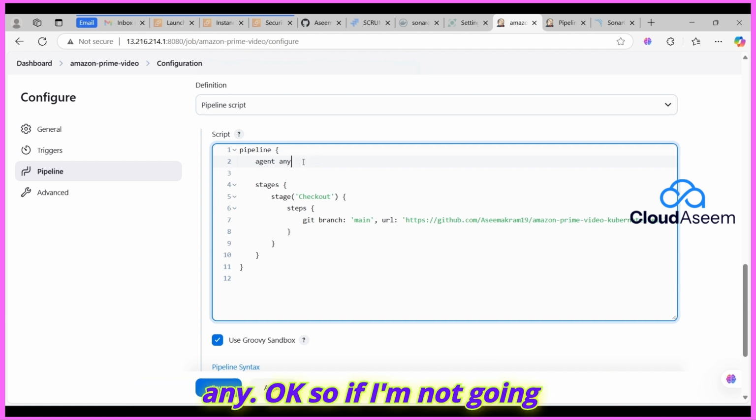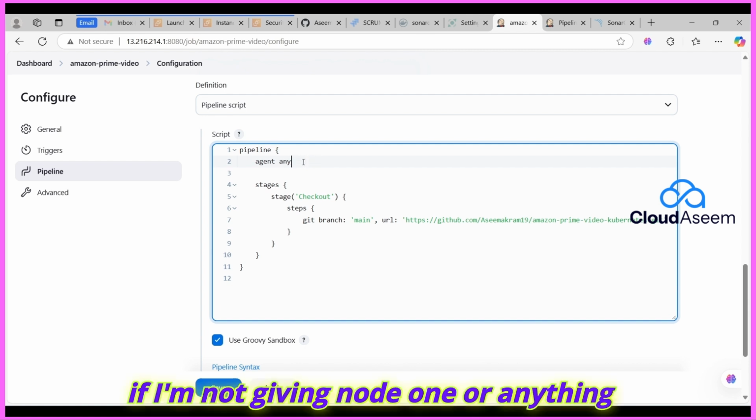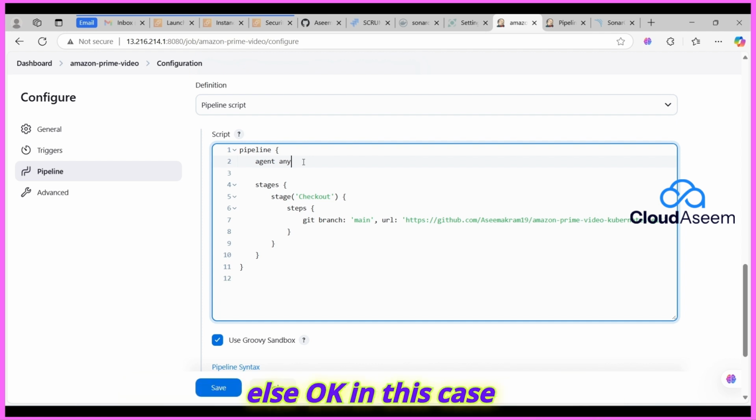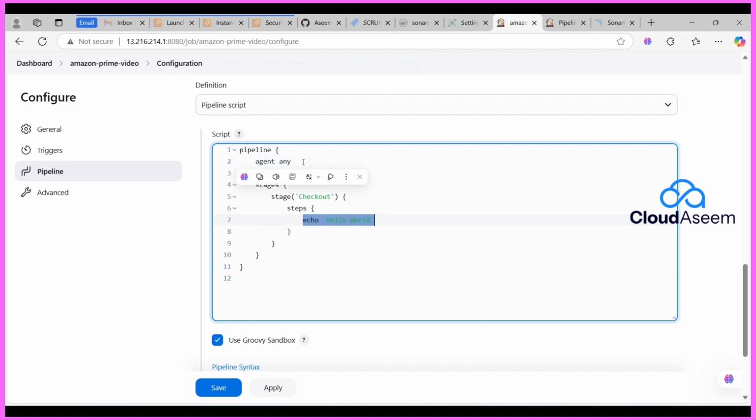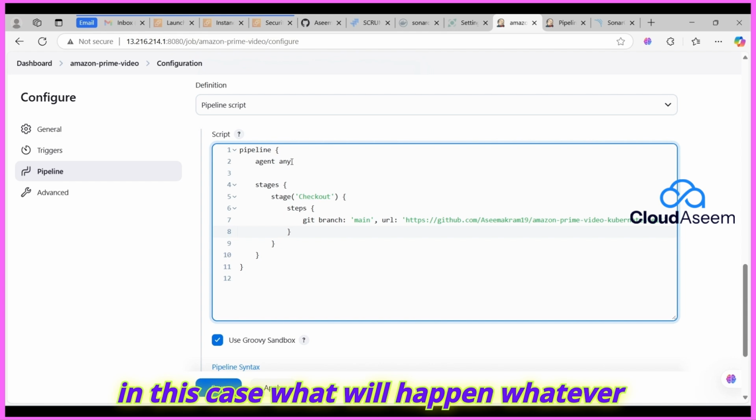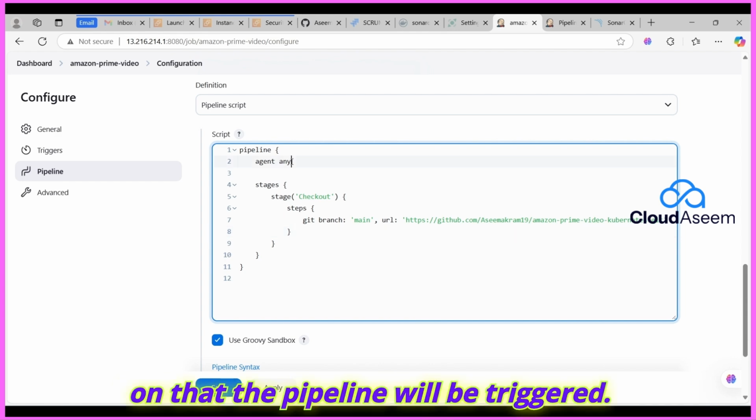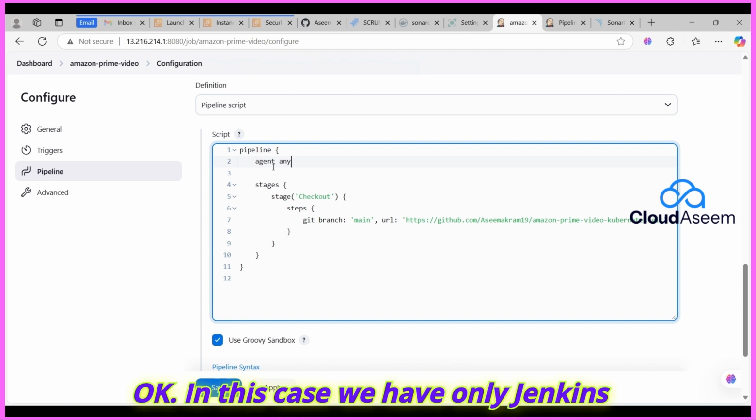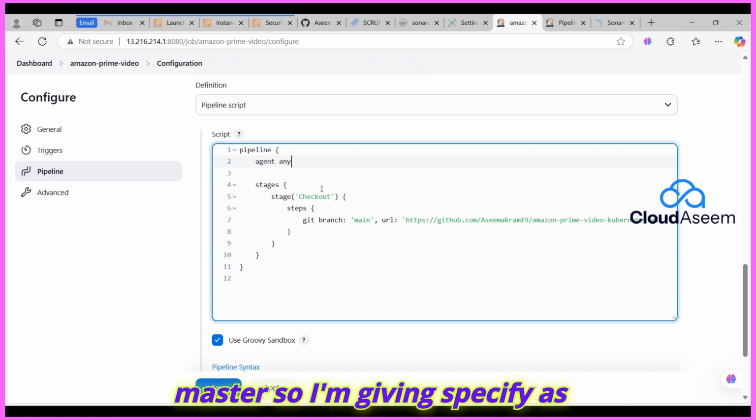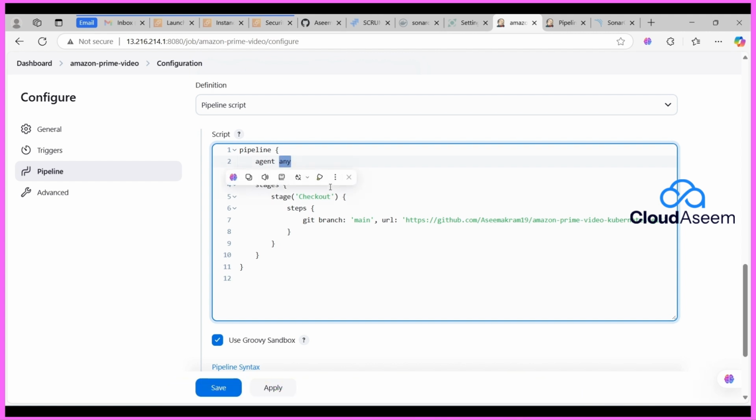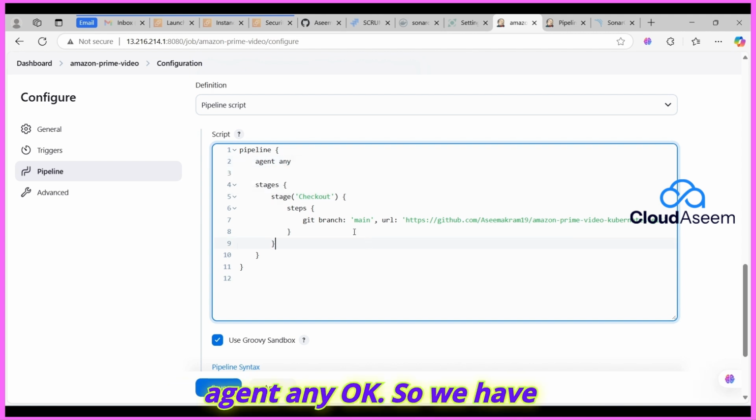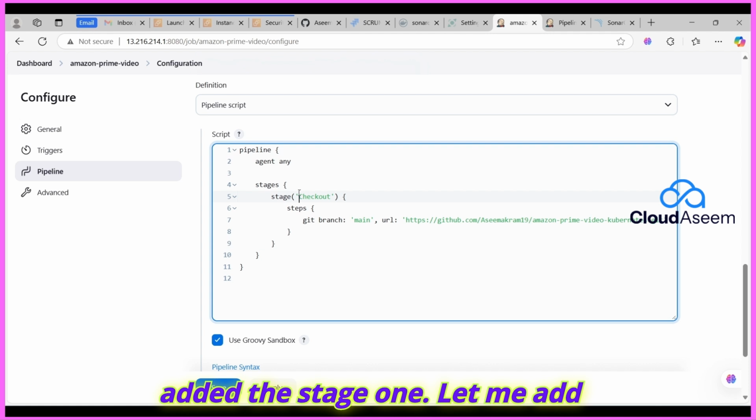Okay, so if I'm not giving node 1 or anything else, in this case whatever the master or the slave which is vacant, on that the pipeline will be triggered. Okay, in this case we have only Jenkins master, so I'm giving specify as agent any. Okay, so we have added the stage 1.